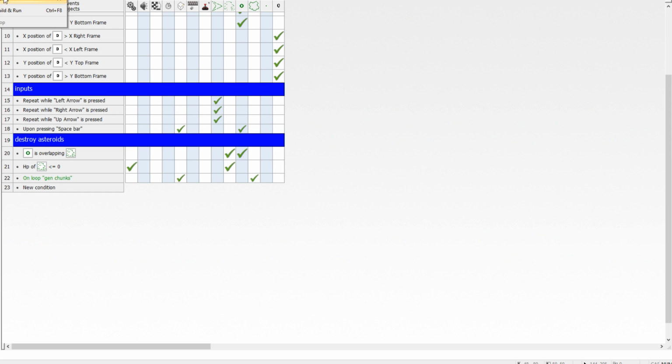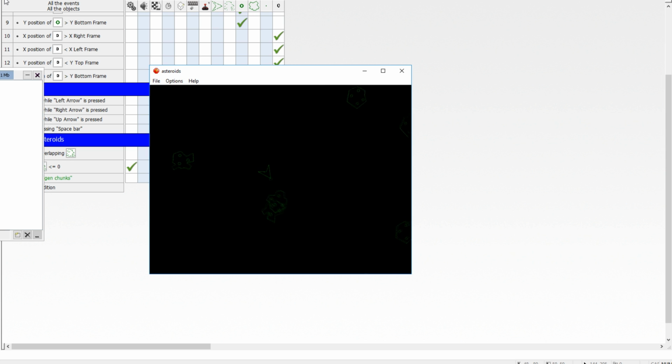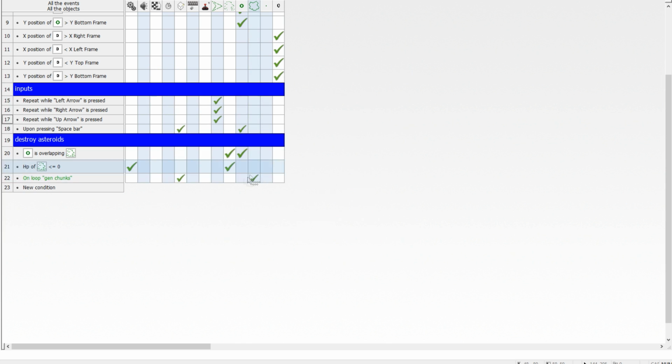This might actually not work properly, so we might have to do something to make it work. No, that worked. Yep, I was afraid something like that would happen. They all blew up and the chunks spawned from all of them. So we need to get the ID of this object.